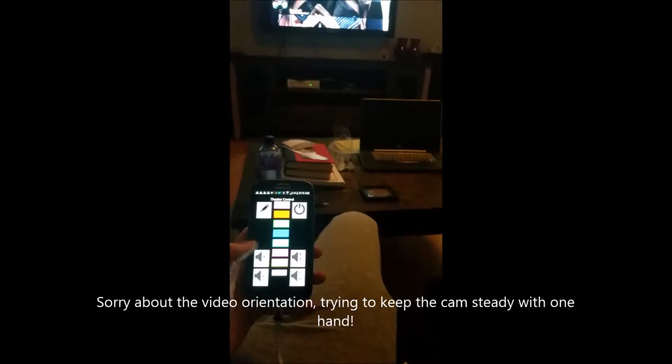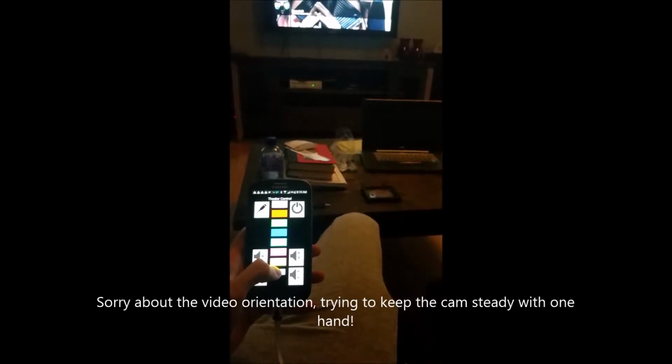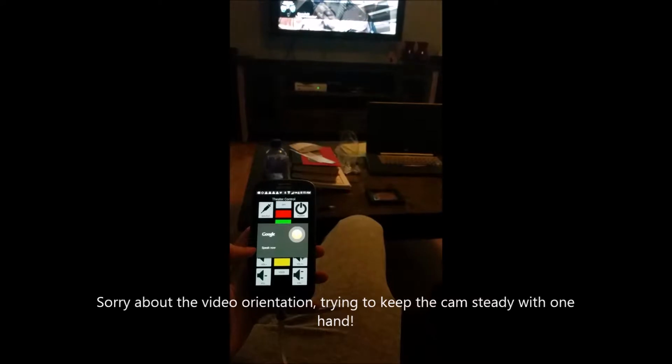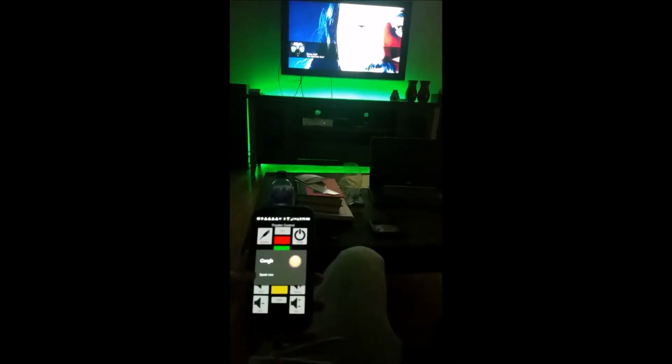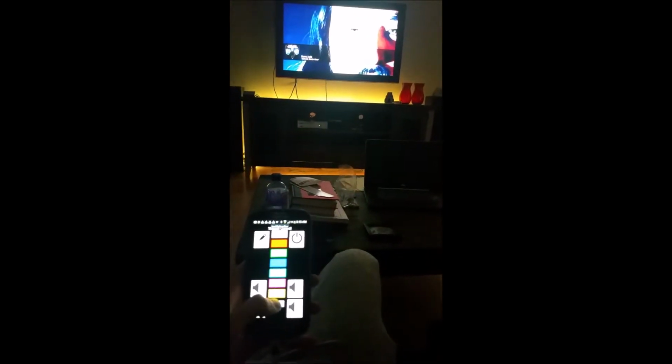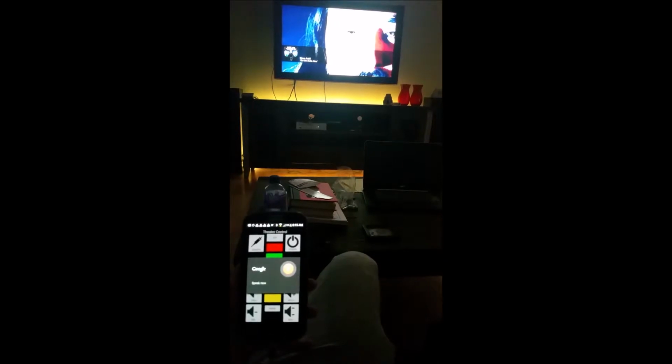Alright, so here's a demonstration. I'll do the voice first. Living room light off, backlight red. Backlight green, sound on. Backlight yellow. Sound off. And then, of course, you can do manual control through these buttons.